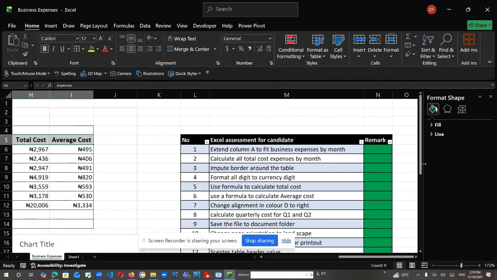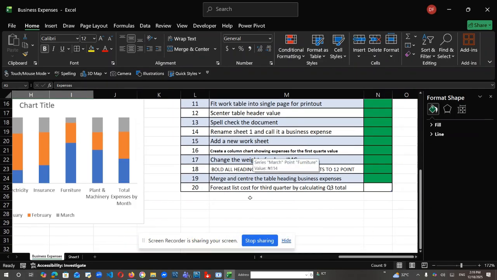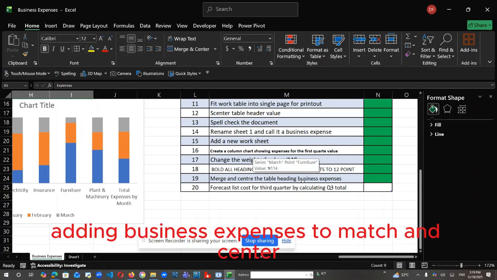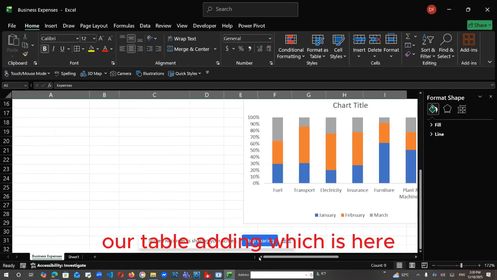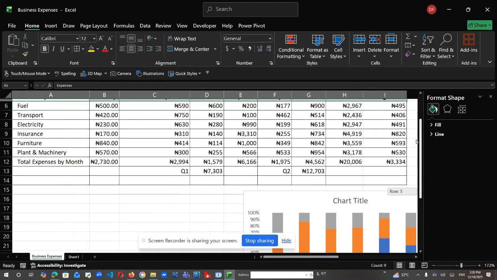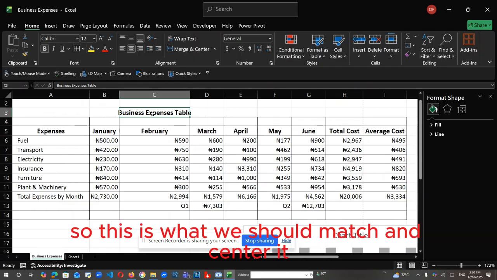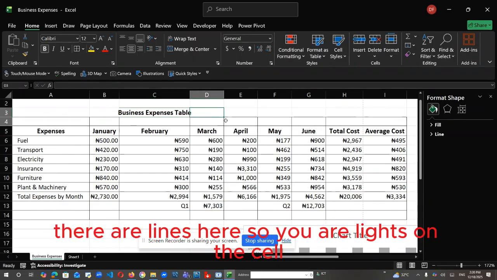Then the next question, I'm almost done, just hold on. The next question says, merge and center the table heading, business expenses. For example, I come here, our table heading, business expenses table. They say we should merge and center it. You can see there are lines here.